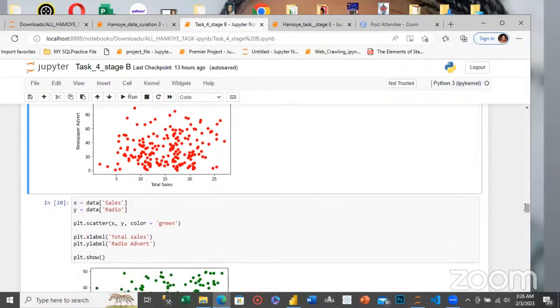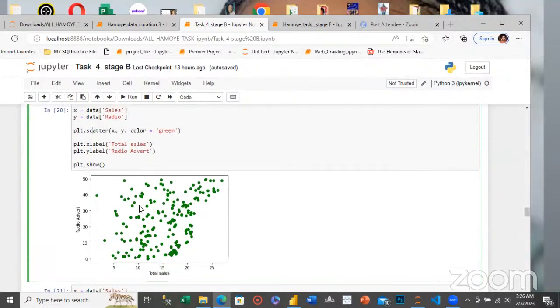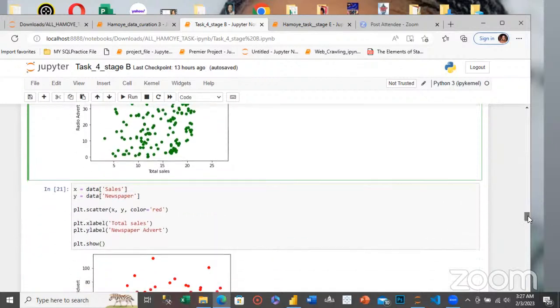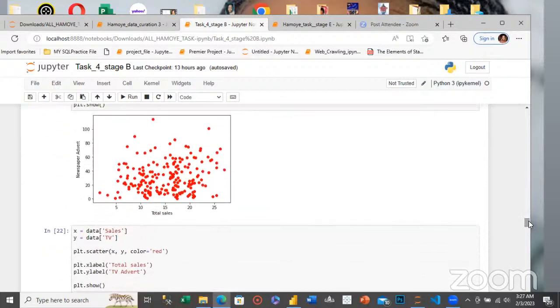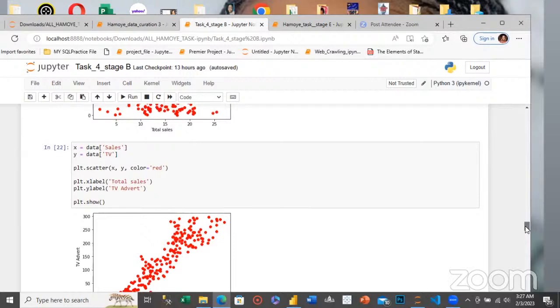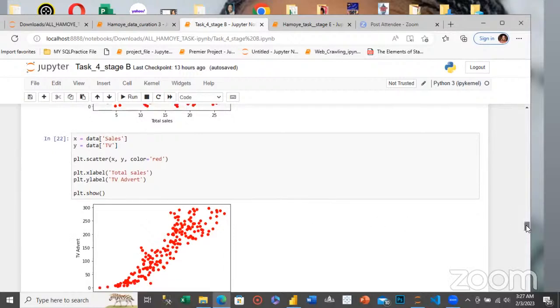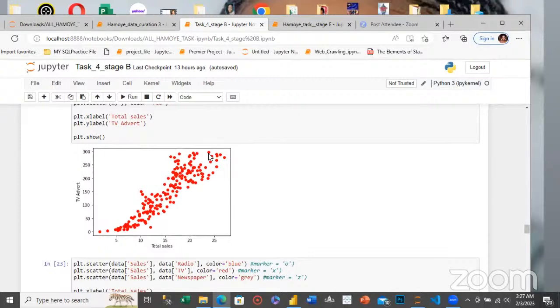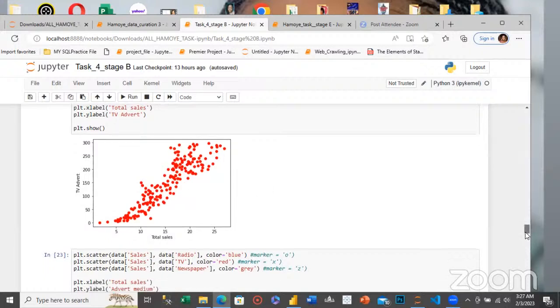So let's move further. I'm trying to plot another scatter plot where we want to see sales that came via radio advertisement. You can see how it turned out. Then, we want to see sales that came through newspaper. Sorry, I think I've done that newspaper. So we want to see sales that come through TV. Looking at this now, you can see how correlated the variables are. Very correlated. This shows an increase in sales.